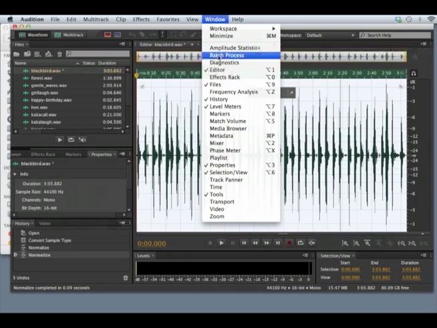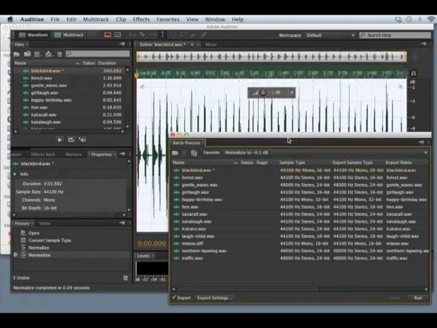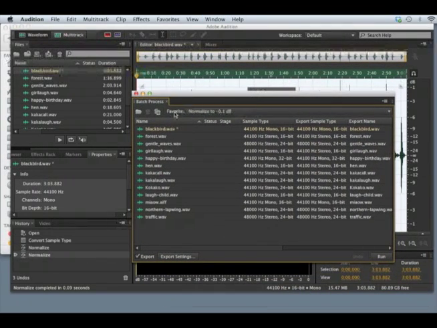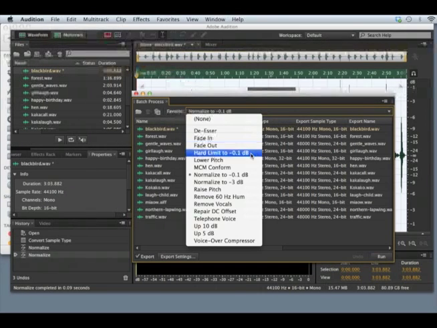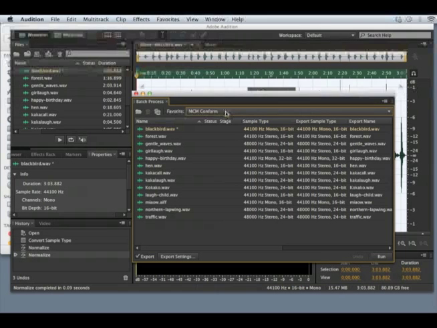Now, if I open my batch window, there's all of my files, and it asks what favorite I want to use. Well, I don't want to normalize, I want to use the MCM conform. Now, it'll do this function against every file in this list. But there's one more detail.